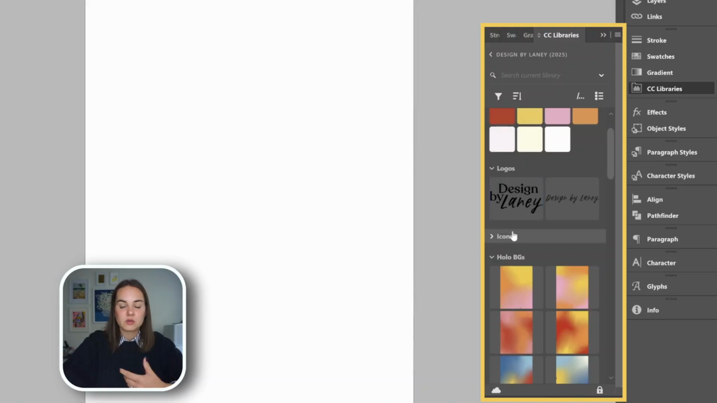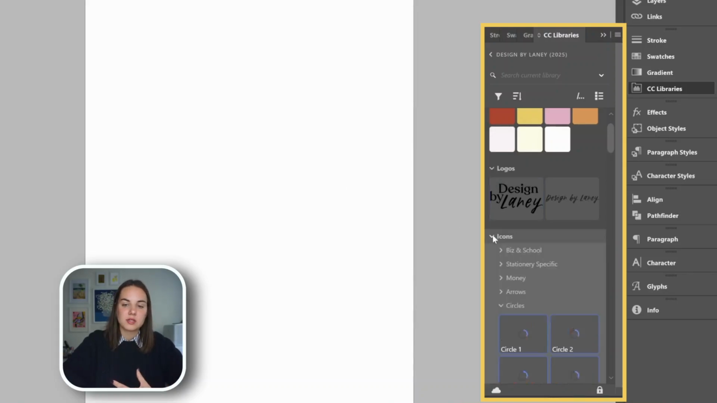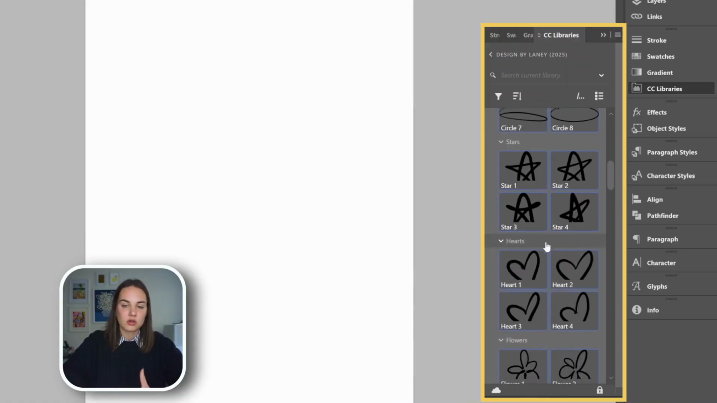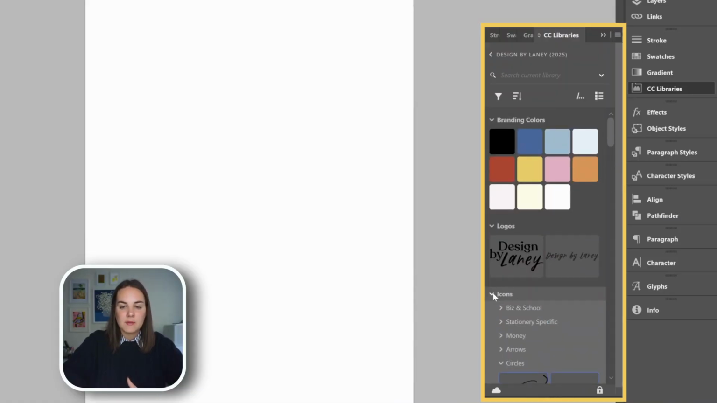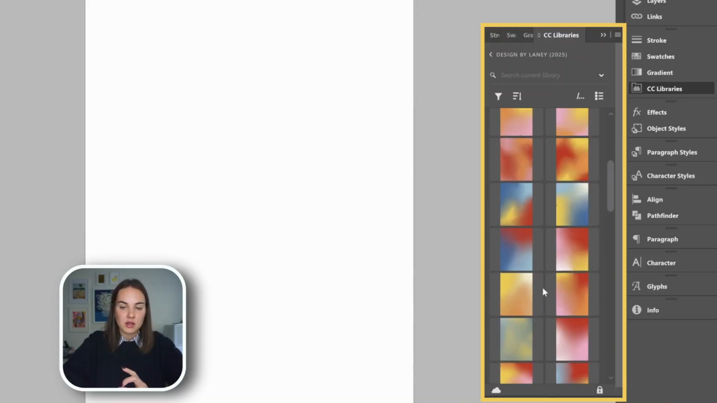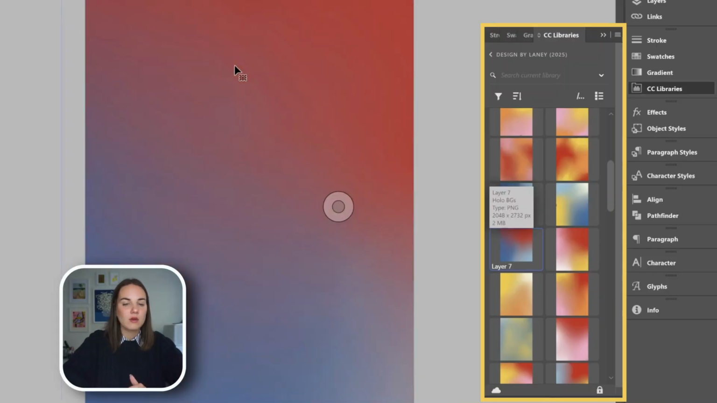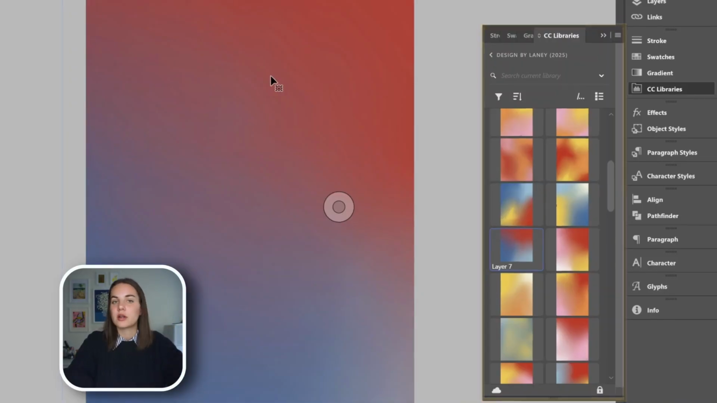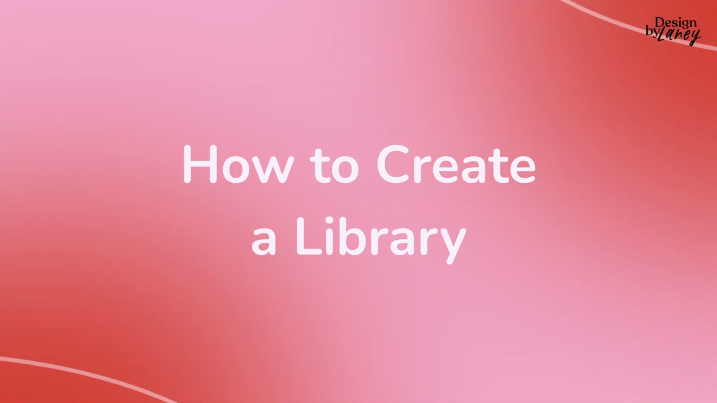We have icons, which is a bunch of just hand-drawn icons that I use in my branding, for instance, circles, stars, hearts, etc. And then we have what we call these hollow backgrounds, and these are things that I use a lot in my branding, and I can just grab them and drag them out here into InDesign. I can also do the same thing in Photoshop, Illustrator, etc. So the first place I would start with libraries is creating one for all of your branding elements, logos, colors, etc., because it is just so helpful and you can open it in any Adobe Creative Cloud program.